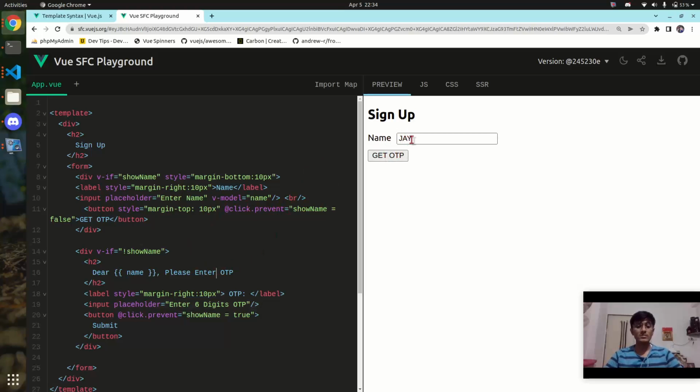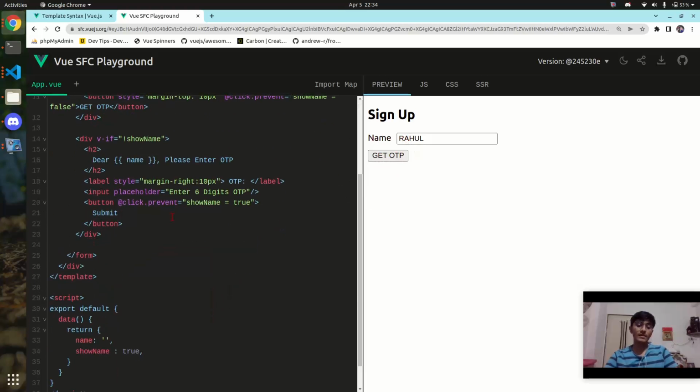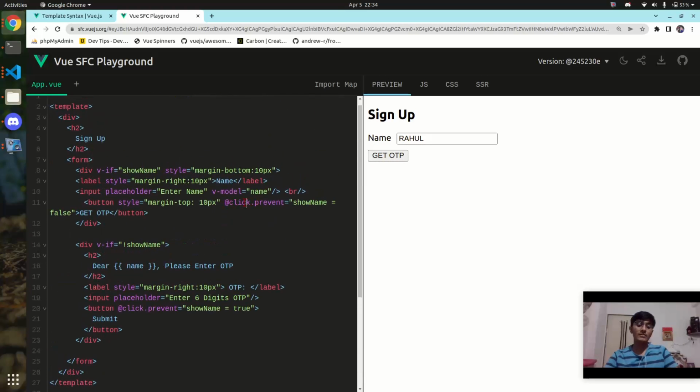Now, as soon as I enter a name, Rahul, and click get OTP, it says, "Here Rahul, please enter OTP." I enter the OTP and go back to the get OTP screen. What we are going to learn from this is the practical applications of directives, events, and v-model.